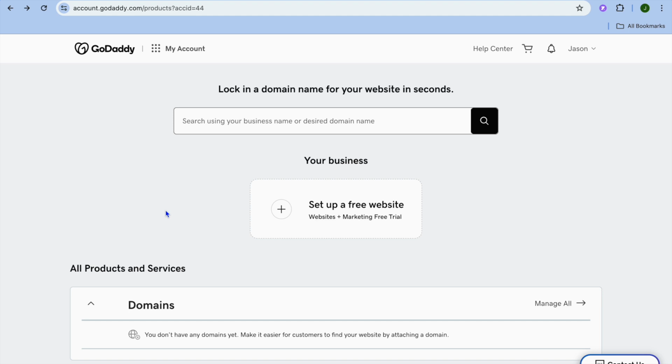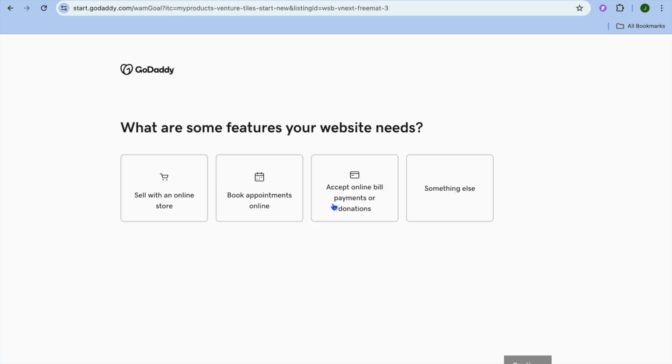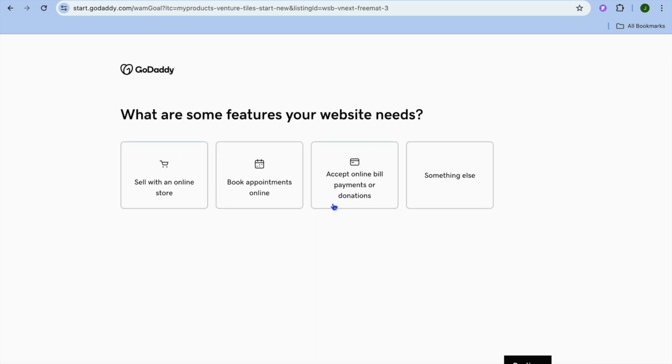Once you're all signed up, you will be redirected to this page. On this page, I want you to tap on Set up a free website. After you have tapped on Set up a free website, you'll be redirected to this page, and you have four options. Either to create a website that you'll be using to sell something online, or you can create a booking website, or you can choose to accept online bill payments or donation, or you can tap on something else. So you can select whichever one of these options suits you.